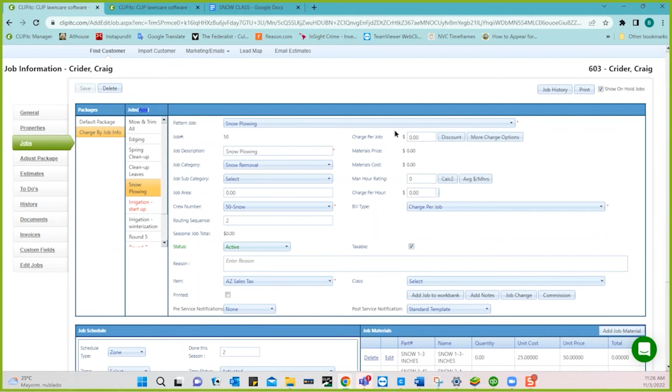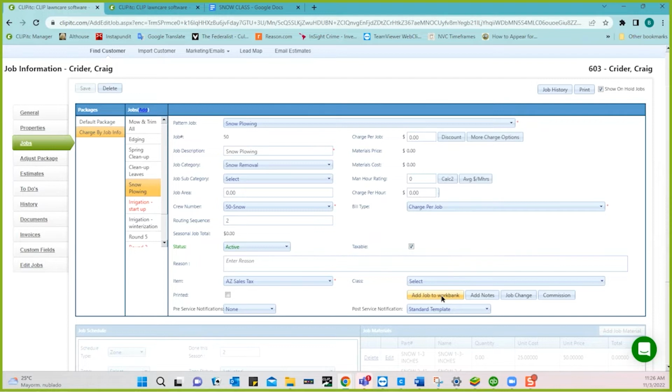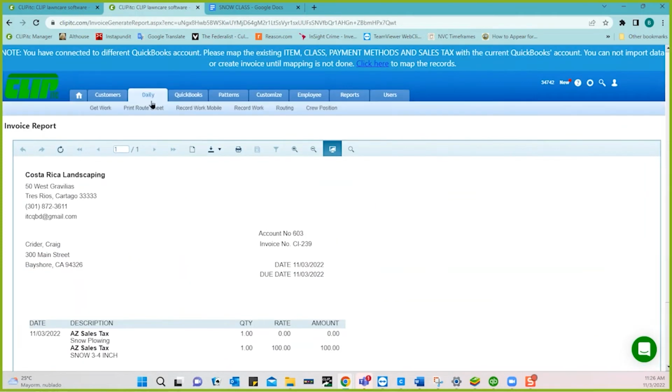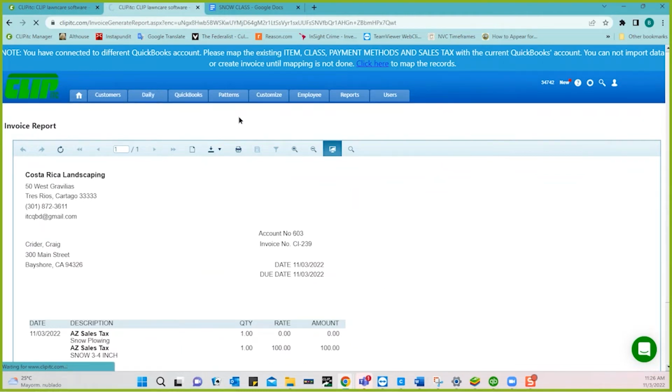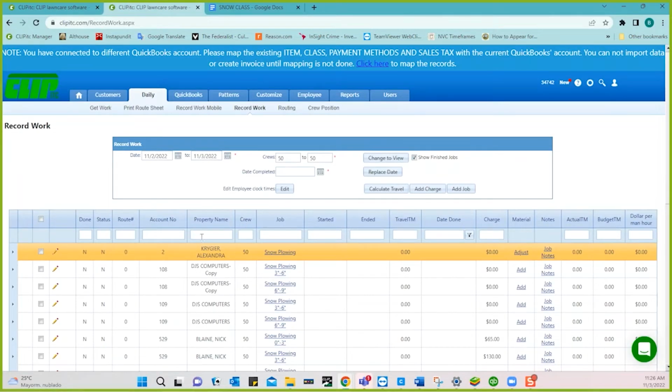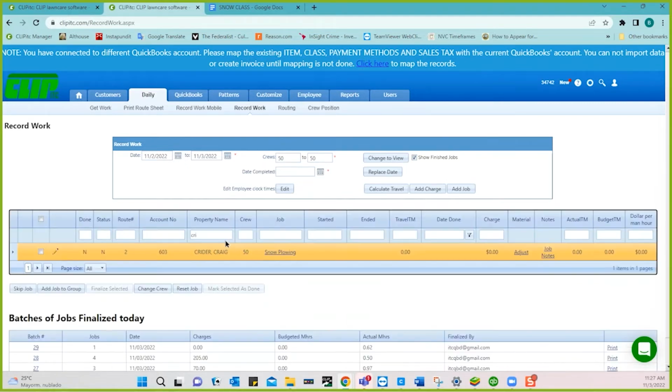All right, now I'm going to push this back onto the schedule because I want to see how it shows up now. Okay, so we come back here and we go to daily and record work. If you are working a long list, you can type in information. Yeah, so now the chart says 0 because those materials are all set to 0.